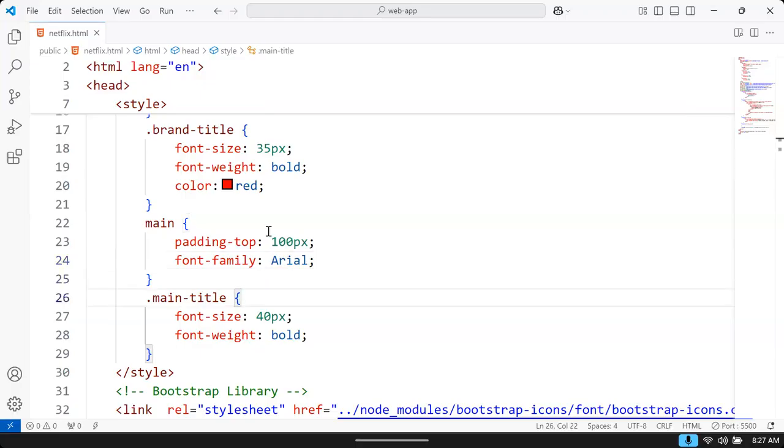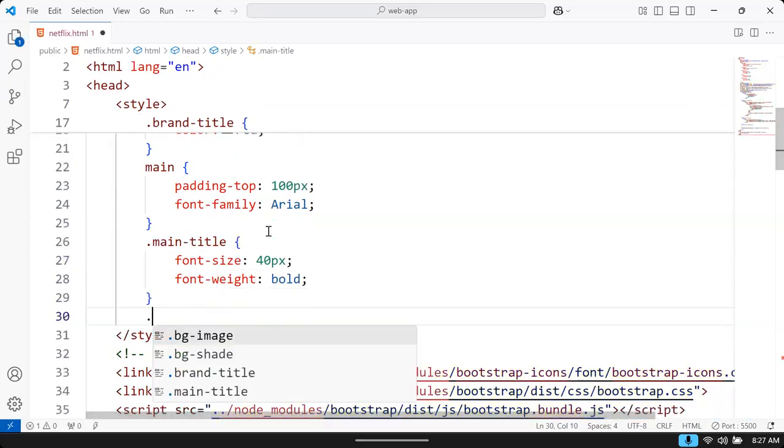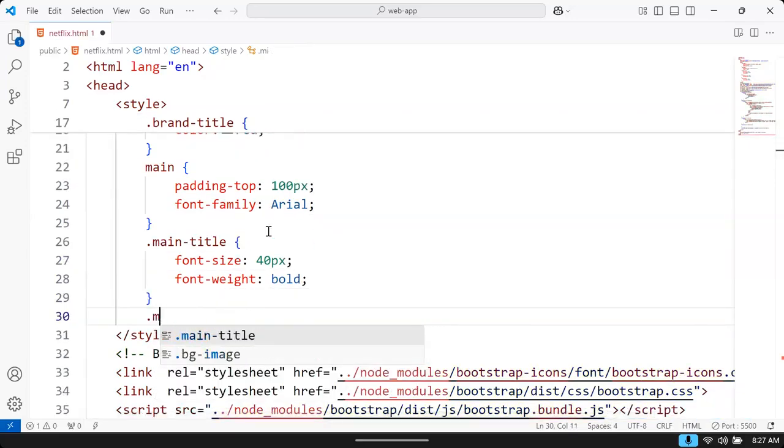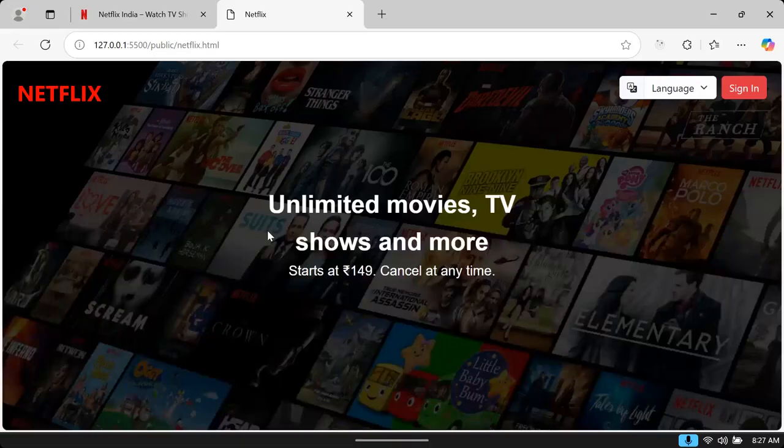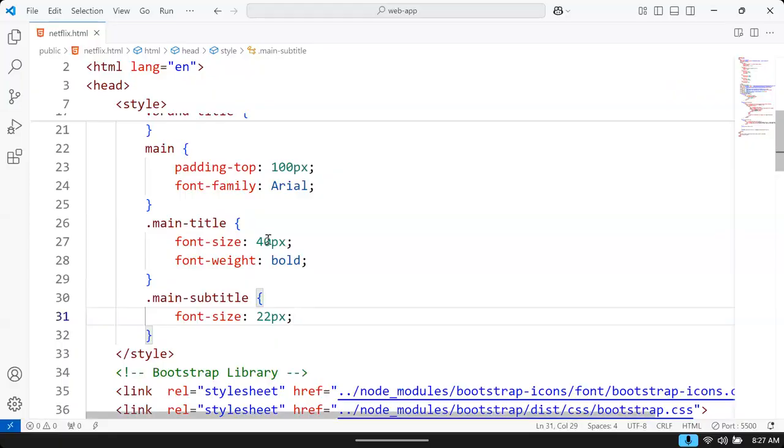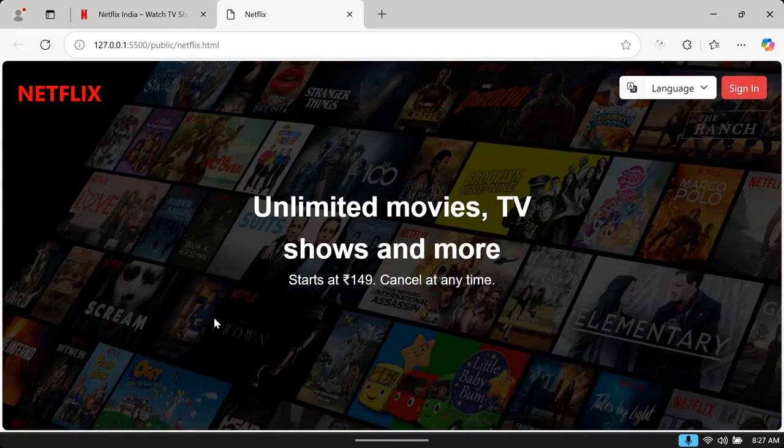And we have main subtitle. For main subtitle, we will give font size as 20 pixel, 22 pixel. Okay, and that looks fine. That's enough. That is the main area we are having. And if you want some more, 45, 50 pixel, you can increase the size a little bit for that. So that is the main area we are having.